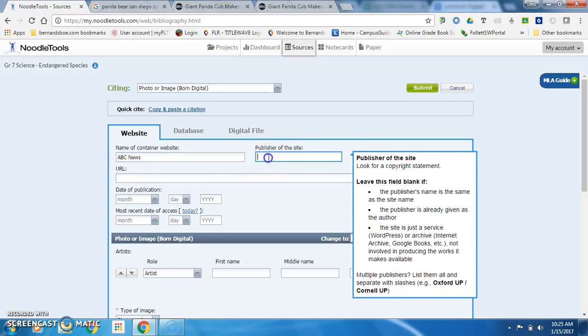Now the next field, publisher of the site, notice the note that NoodleTools gives us. It says look for a copyright statement. Remember, publisher or organization is found at the bottom of the screen near the copyright. But it also says leave this field blank if the publisher's name is the same as the site name or is already given as the author.